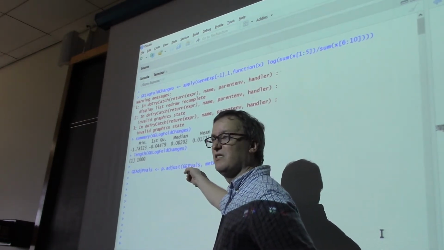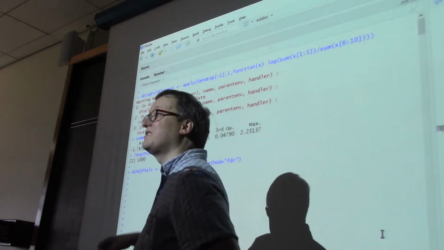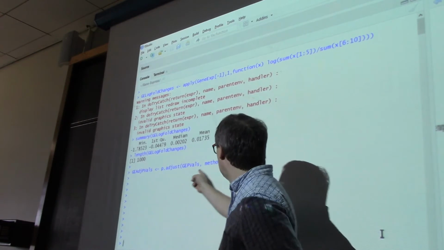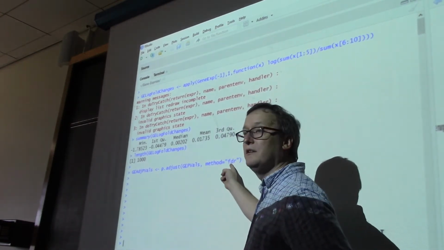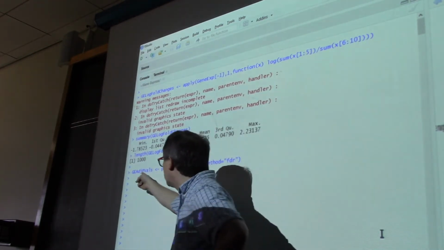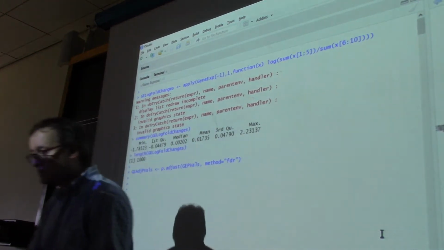Is it a list? Not so much. It's actually just a vector. It's a vector of 1,000 p-values. And we're going to apply a method named FDR that's built into the p-adjust function. And out pops GE adjusted p-values.